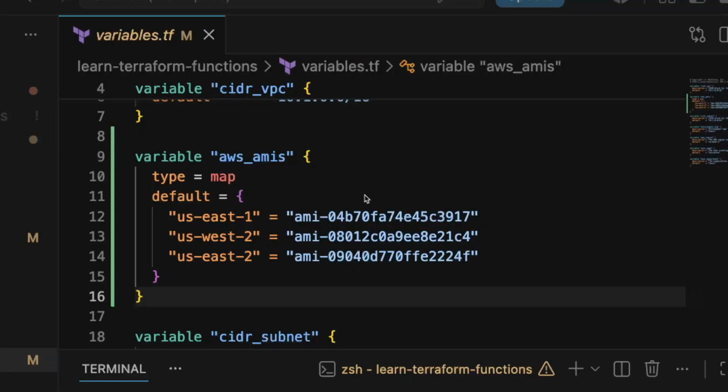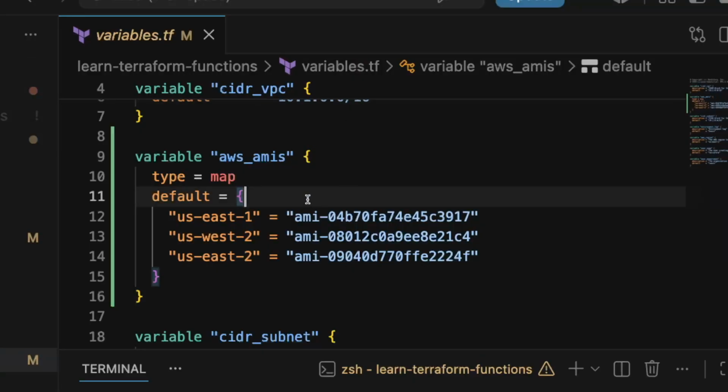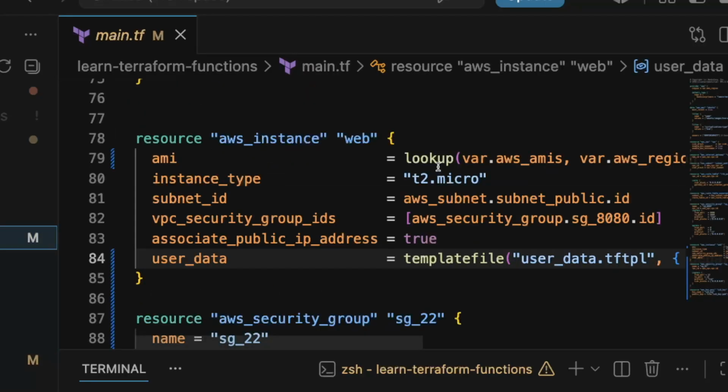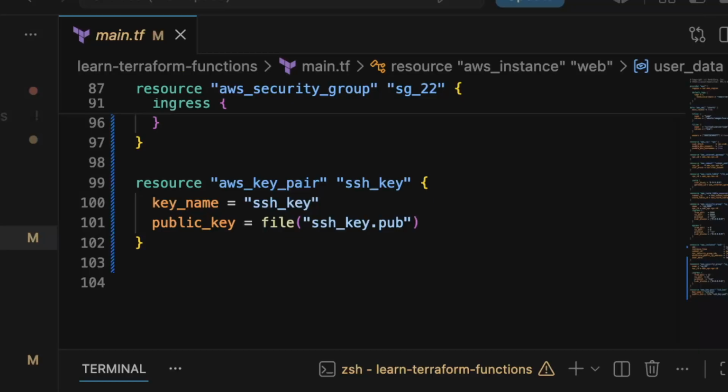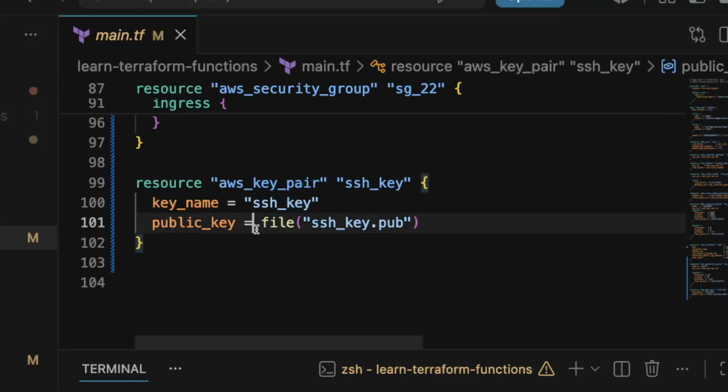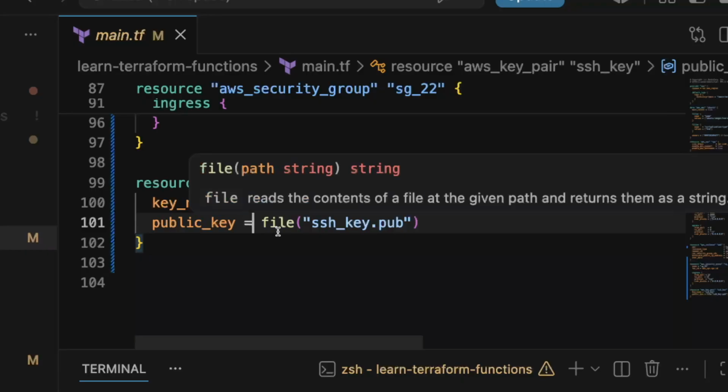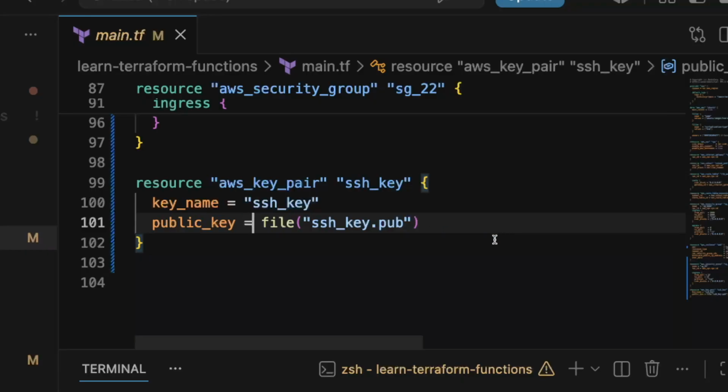Next, we'll use the lookup function to select the correct Amazon machine image, which is AMI, based on the AWS region we are deploying to. Terraform will retrieve the appropriate AMI from a map instead of hard coding values. We will also use the file function to read the contents of an SSH public key file. Terraform will load the file contents directly and use them to create an AWS key pair.